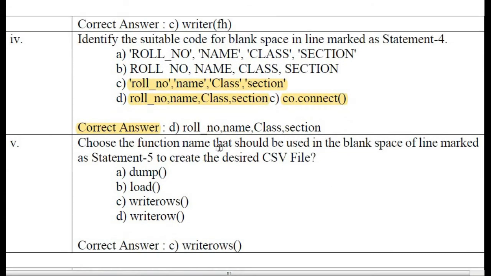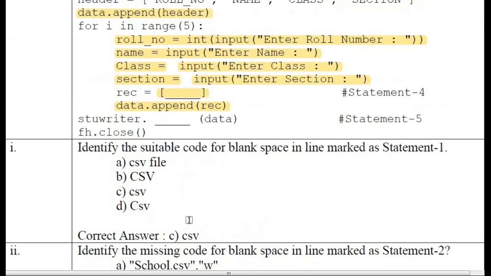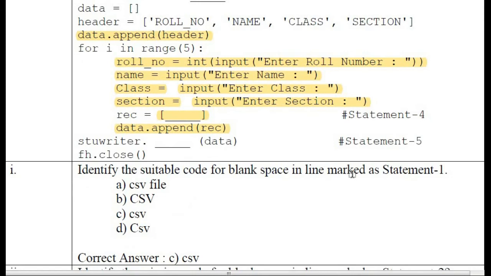Choose the function name that should be used in the blank space of line marked as statement 5 to create the desired CSV file. Options are given: dump, load, writerows, writerow. Okay. We will see the program. Statement 5. stuwriter dot blank of data. Here you are going to write into a CSV file. Which function you have to use? writerow or writerows?